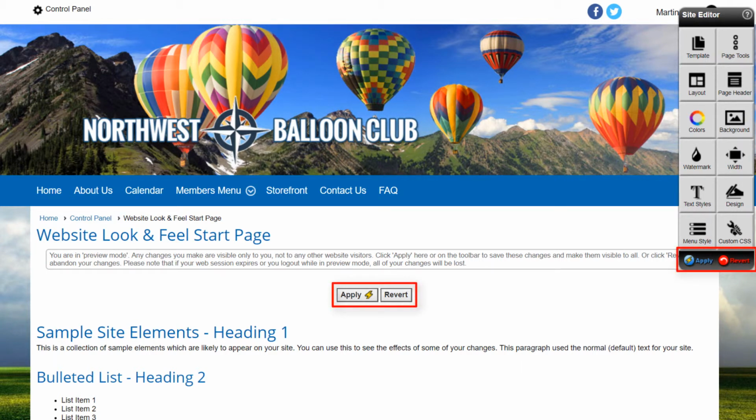When you're satisfied with your new design, click the Apply button to leave preview mode and replace the previous website design with the new one. You can come back at any time to make further changes. Or you can click the Revert button to leave preview mode without saving your new design at all, and the original design is restored.